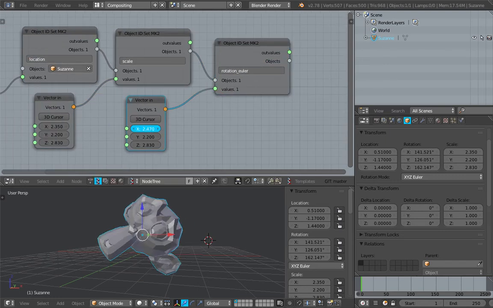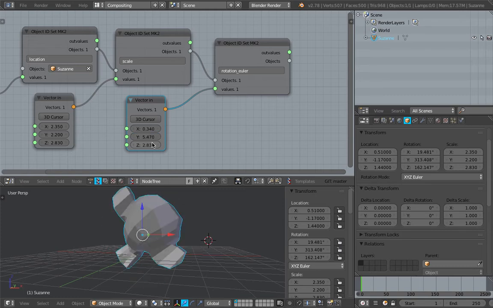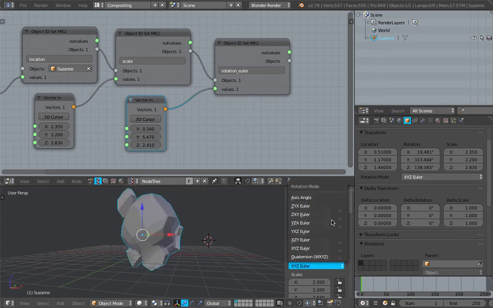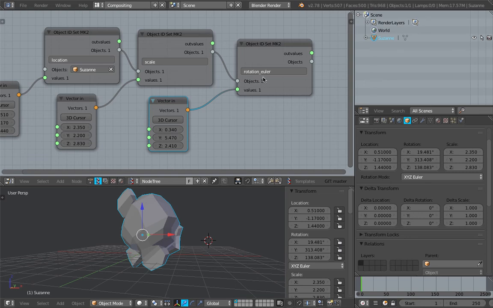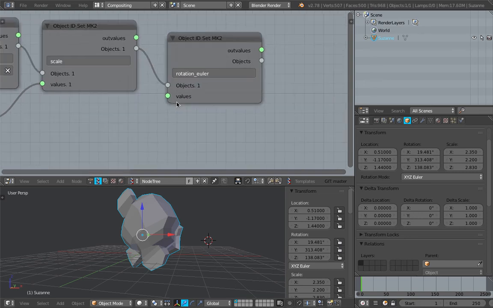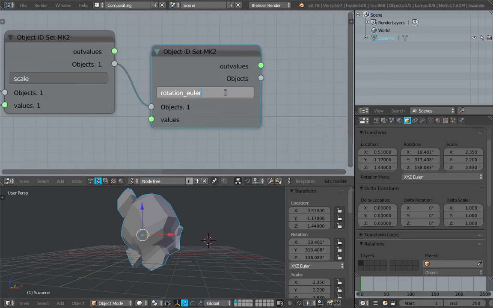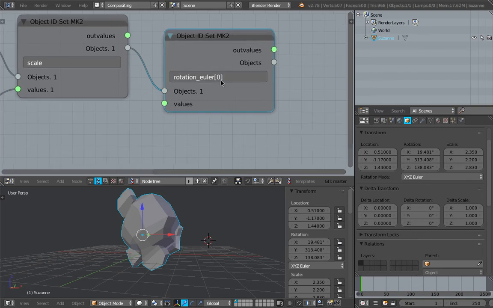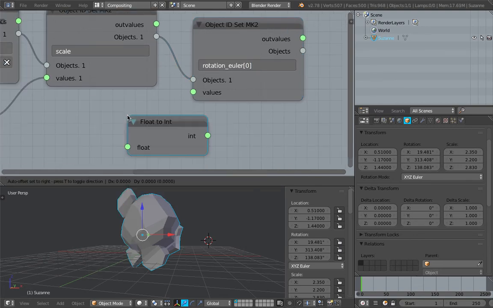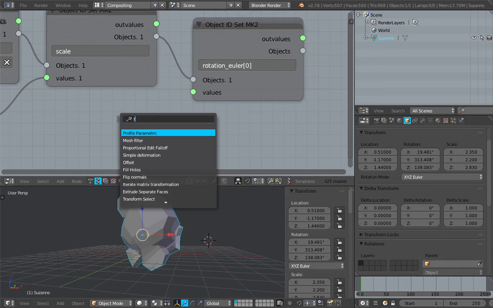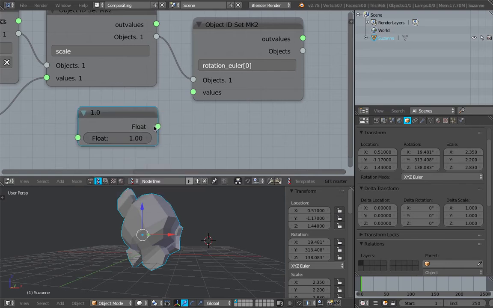Now you can actually do the rotations in a Euler fashion, but sometimes you have quaternion and all kinds of different rotation here. Keep that in mind as well. The thing about this object ID set is actually dynamic. It's very, very interesting. If you type in rotation Euler 0, this will only work for the x-axis.